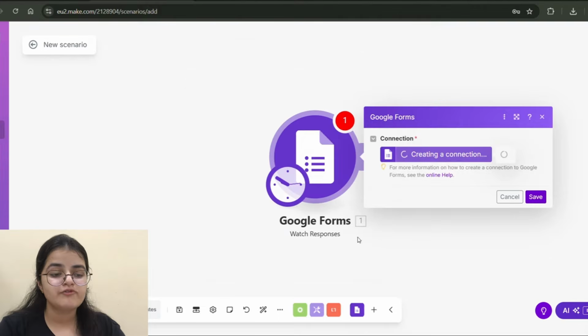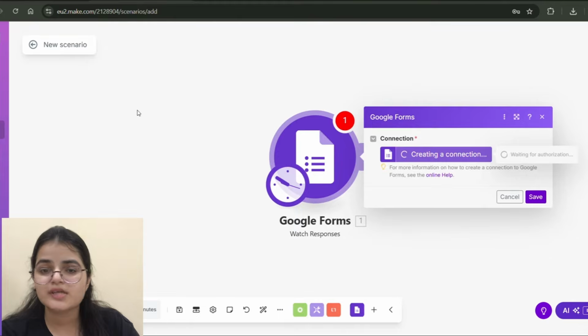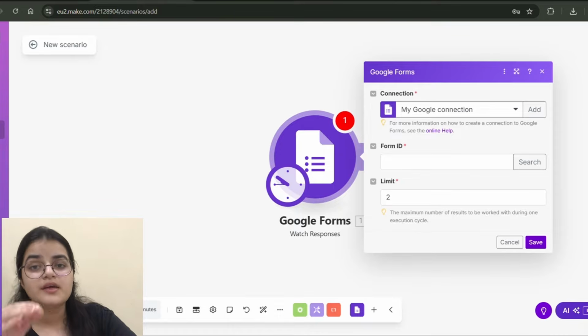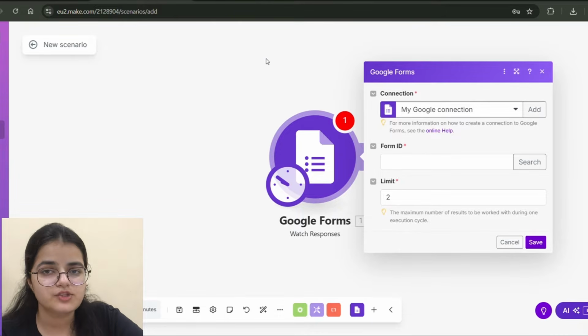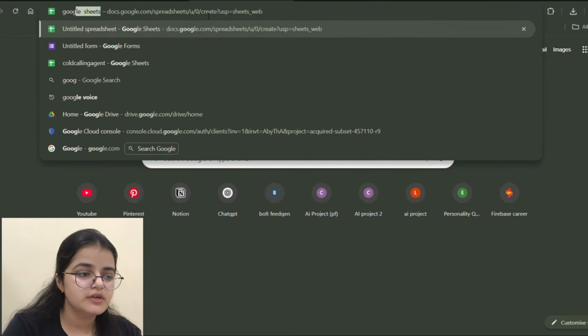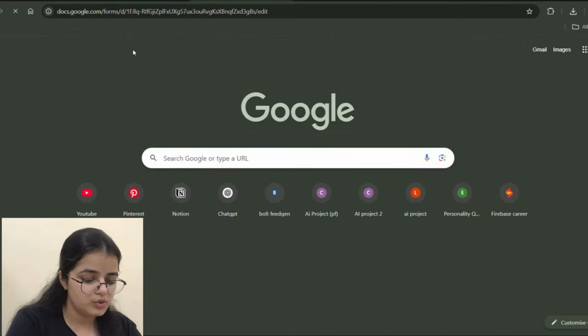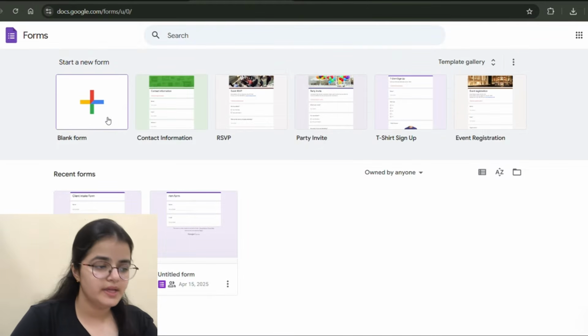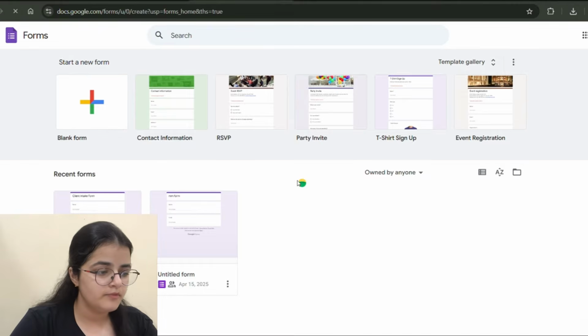And here you have to create a connection. Basically, you just have to sign up with Google. You have to make sure that you give all the access to make. And we need to put a form. Then first we have to create such a form where there are 3 simple information, which is name, email, and contact number. So we are going to go to Google Forms, and so here exactly what we have to do is start a new form from blank.